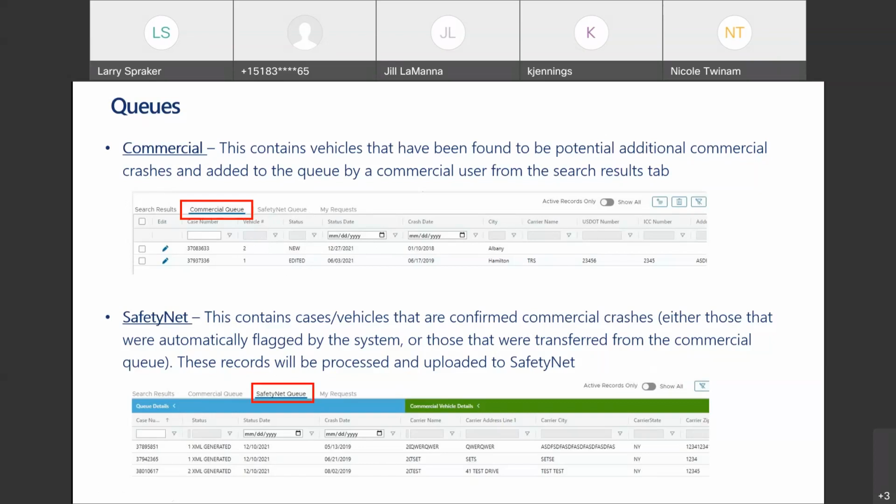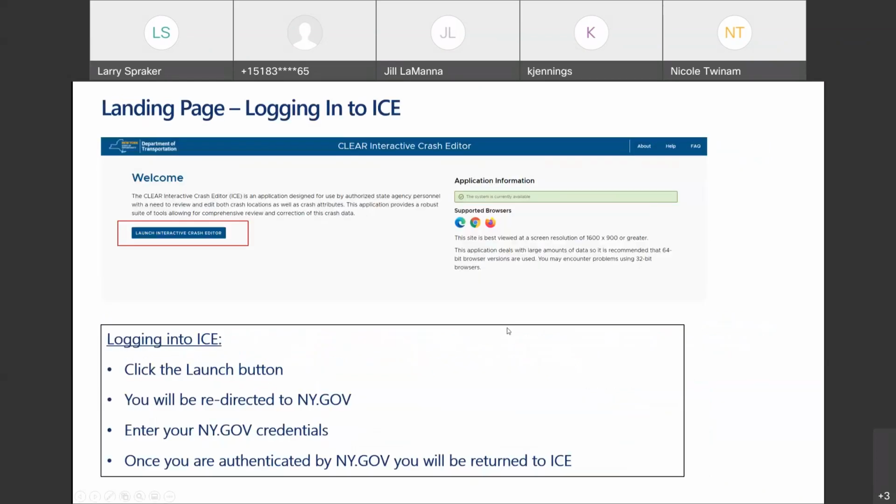They have a flag that was either set automatically by the system, or maybe you as a SafetyNet user went to the commercial queue, maybe ITSMR put an additional crash in here, you see the vehicle, you confirm, yes, I think this is in fact a commercial crash, and then you can pull that into the SafetyNet queue and process it the rest of the way and upload it ultimately to SafetyNet. So these are the two queues that dictate a lot of this. So that's a little background on the commercial end of things.